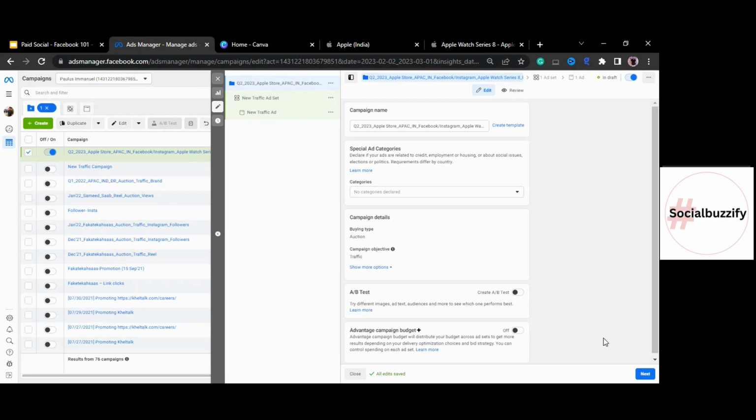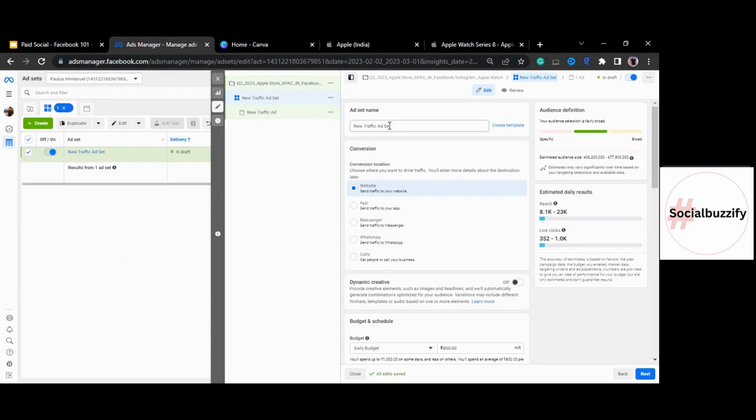Now we can move on to the ad set level. So you either click on the next button that is over here, or you can click on the new traffic ad set here. Here again, we have to give a name to this ad set. While giving a name to this ad set, you can simply copy your campaign name followed by the interest that you want to target with your ads in this specific ad set.